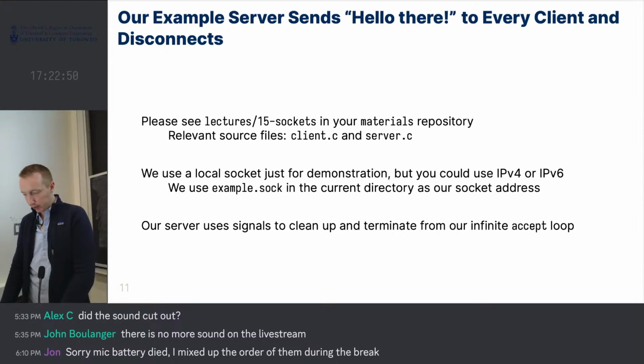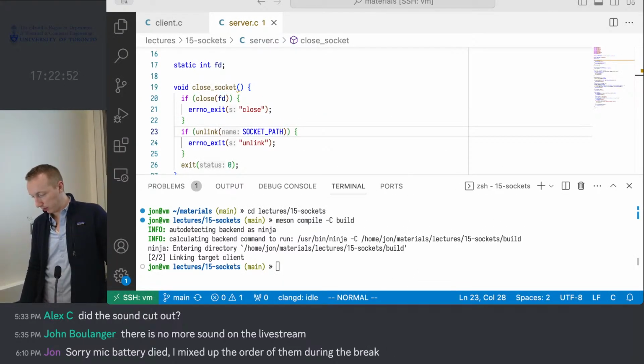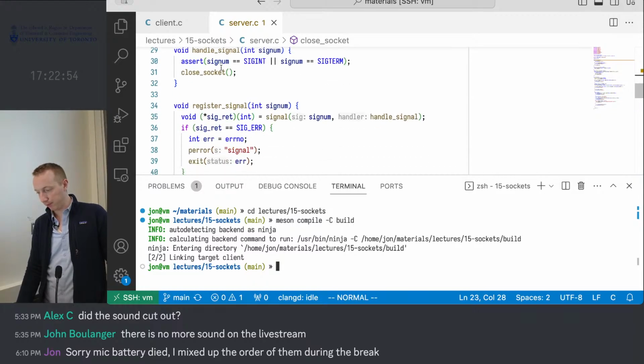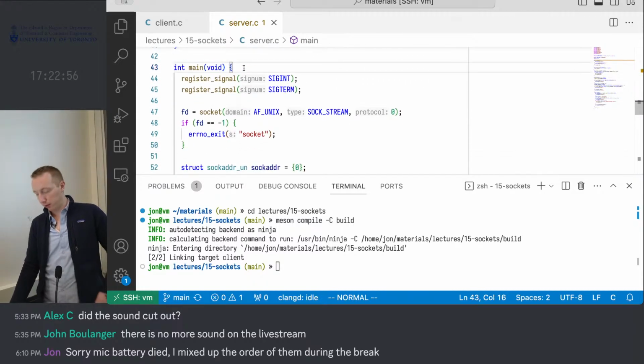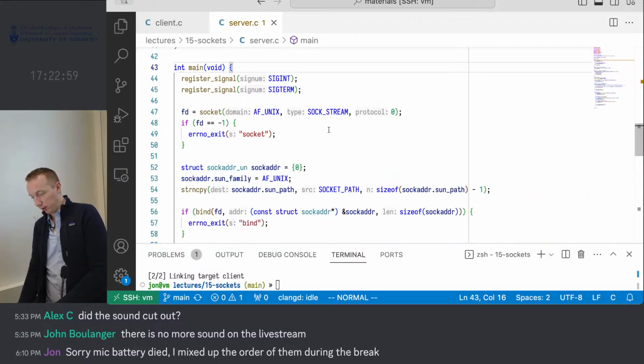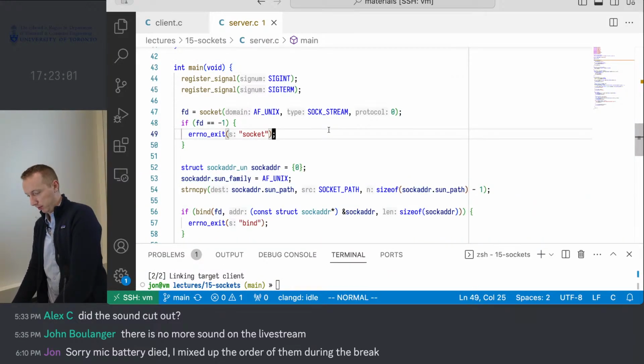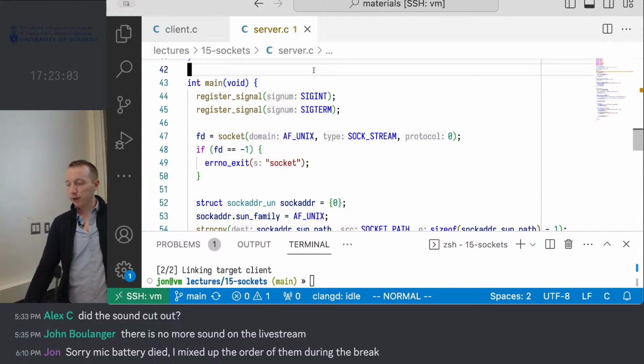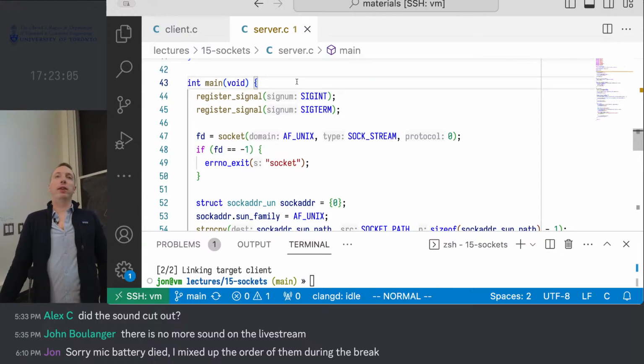So that's a lot of talking. I like code better, so let's switch to the code example. Let's get rid of this. We can make that bigger. So here is the server code.